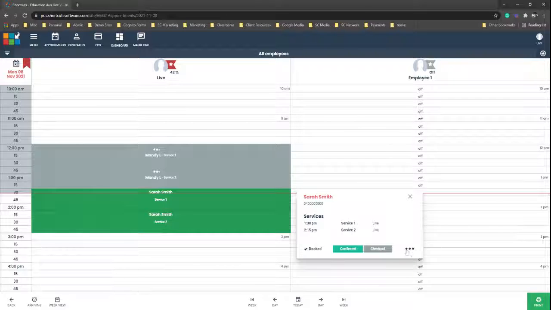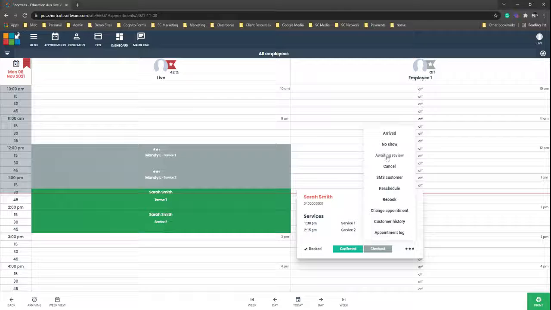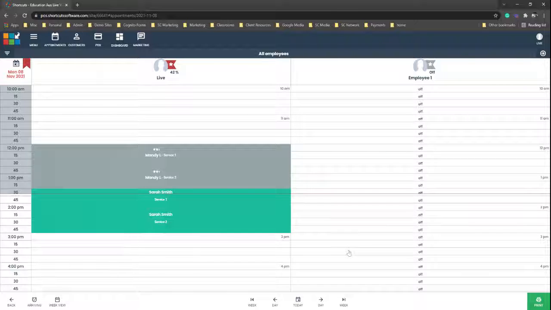There's a couple more underneath the three dots as well. So if we just quickly select there, the statuses that you don't see on the screen, you will see once you go to the dots. So you can see that arrived appears here at the top. So that's the next step after confirmed. But if you don't need to confirm the appointment, for example, and you want to go straight through to arrived, then you can just go to the dots and go up to arrived. But I'm going to go through the process as it should be, which is confirmed.